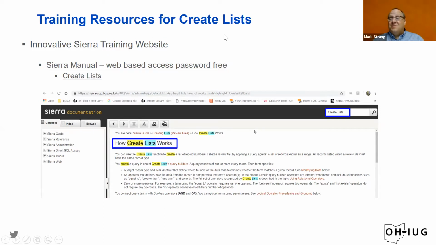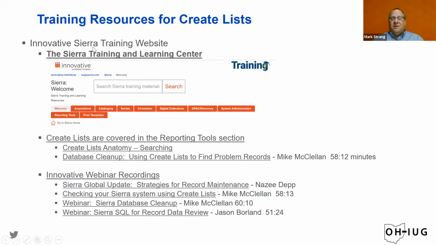So a couple of training resources for your staff. The Sierra manual is now web-based and password-free. That's a very useful one. It's fun to be able to get in there without having to fight with a password on occasion now. When Innovative was locked down and the training staff could not get out, the Sierra training website was developed where you can enter information. The create list videos cover the reporting tool selection, create list anatomy and searching, and database cleanup using create list to find problems in Excel recording as well. And then they also have several webinar recordings that are also useful that you can go ahead and watch.